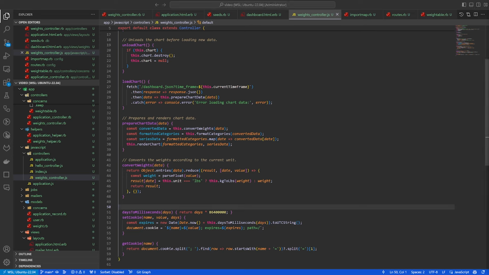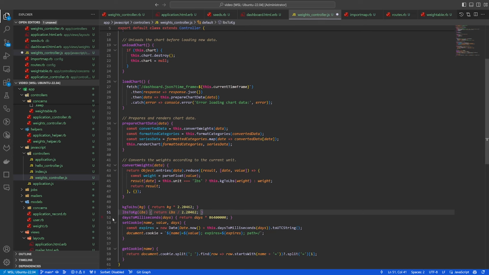So once again, we're going to come in here and we're going to convert to kilograms or pounds, just two little helpers that use the same constants as before. And then we're going to return the result of that. That's just going to convert it to the currently desired units. So now we have units in, let's say, pounds, for example. So now we need to have some formatted categories.